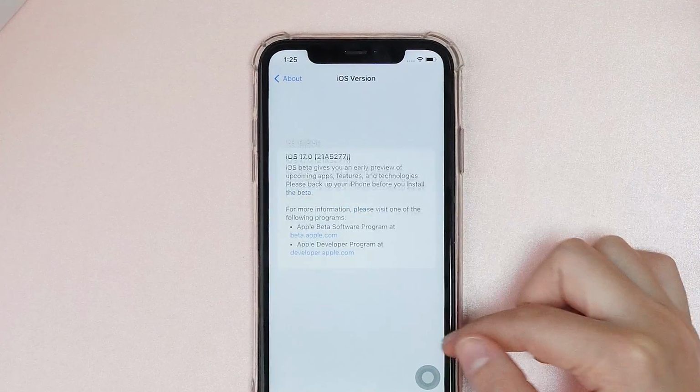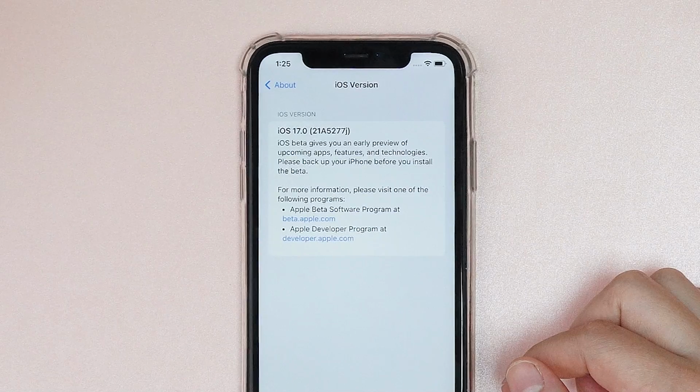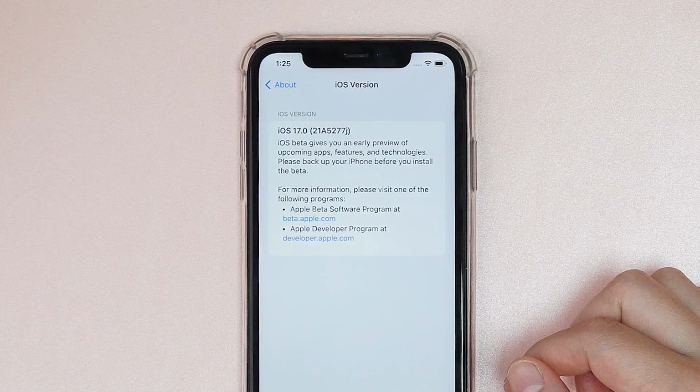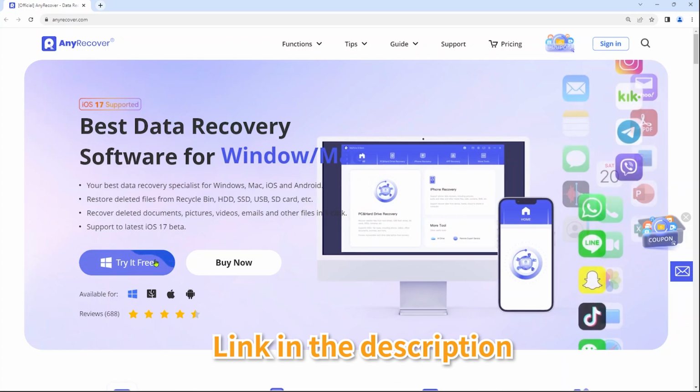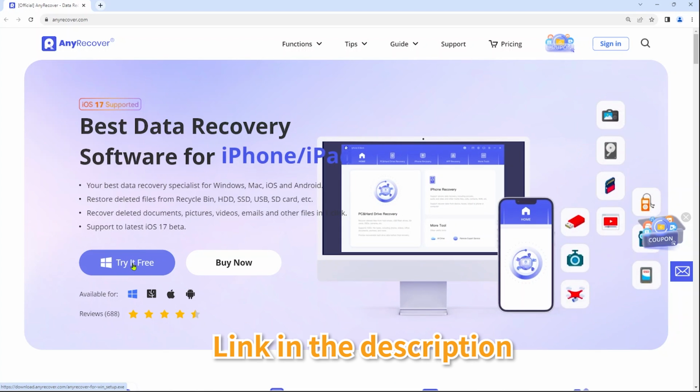Congratulations, you are now using iOS 17 public beta. Note that beta versions of software may contain bugs or instability. So if you feel uncomfortable with the iOS 17 system, you can use Any Recovered to downgrade to iOS 16. I have put a free download link at the bottom of the screen.